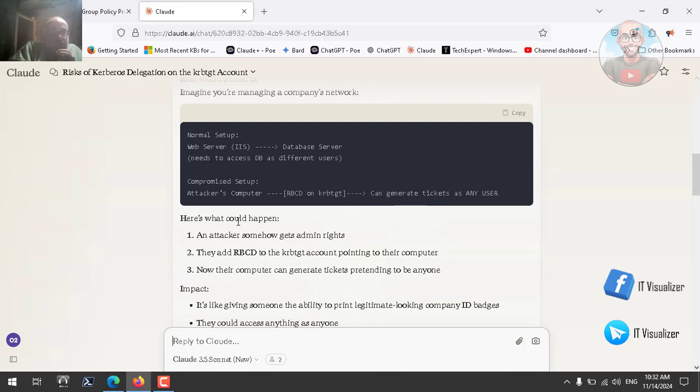Okay, here is what could happen. An attacker somehow gets admin rights. They try to add RBCD to the KRBTGT account pointing to their computer. So their computer will be responsible for talking to the KRBTGT account and issuing tickets, or taking tickets, on behalf of the users. Now their computers can generate tickets pretending to be anyone. Okay, this is very, very critical.